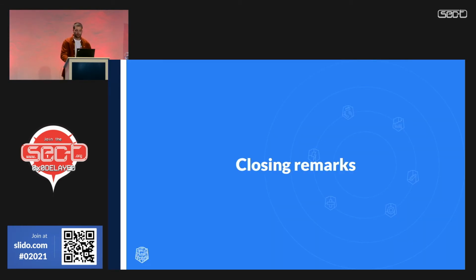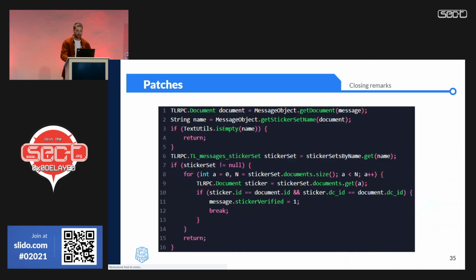So let's have some closing remarks to end this presentation. How did they patch these issues? Of course, they patched the RLOT library, but they also introduced this defense in depth measure. Anytime the Telegram client receives an animated sticker, it will test if the received animated sticker is actually part of a public sticker set. So you cannot create animated stickers from scratch and send them to somebody. They need to be part of a sticker set.